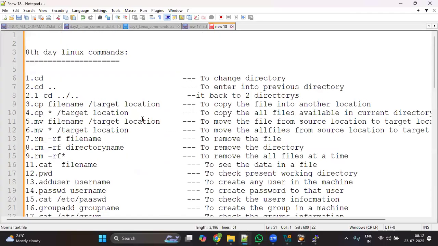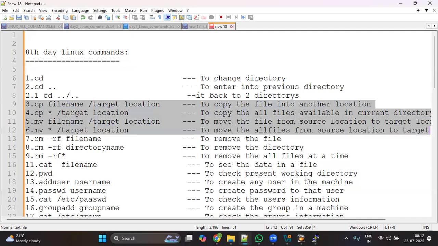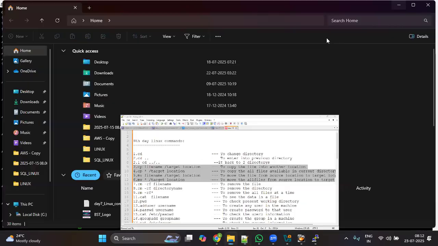Next command. How to copy files? Yesterday we created files. How to copy the files? How to move the files? What is the difference between copy and move?